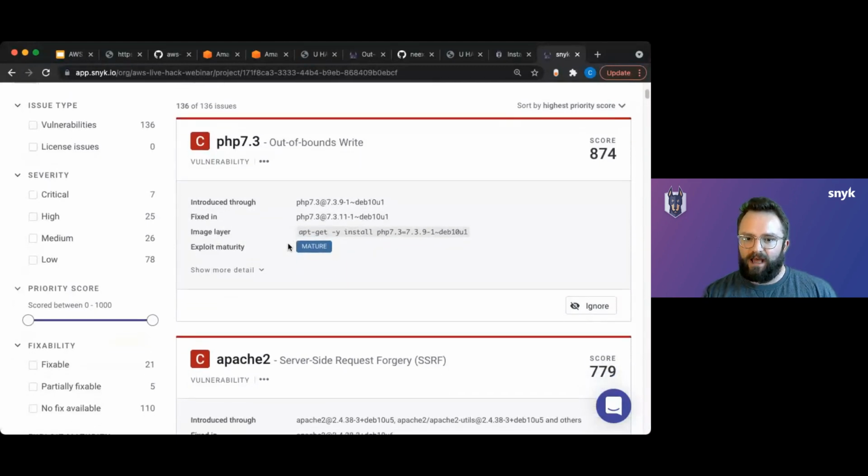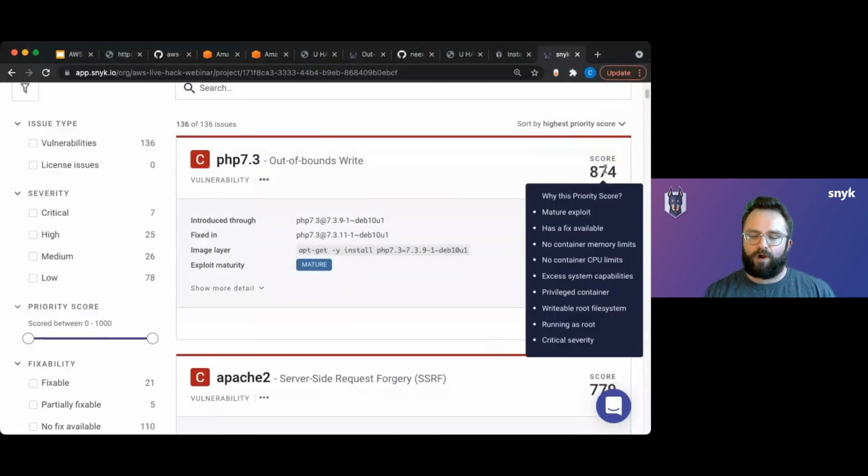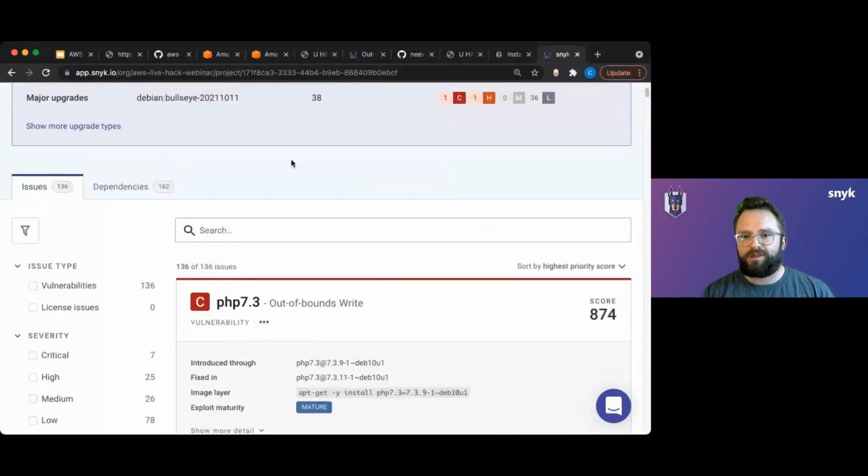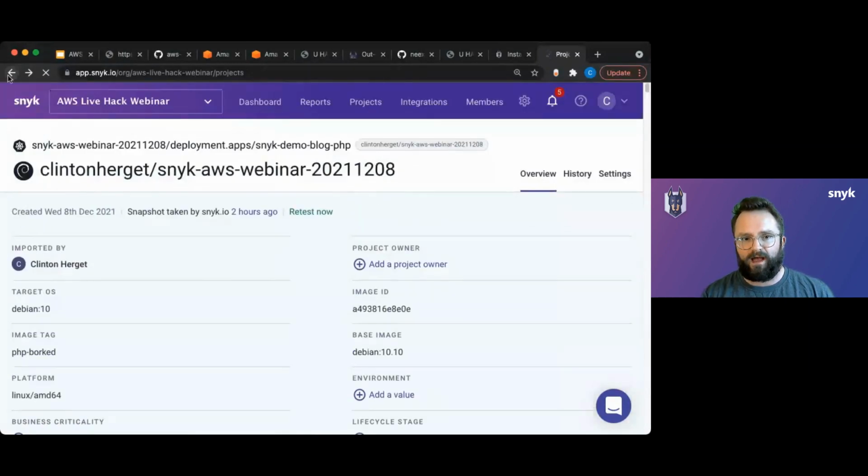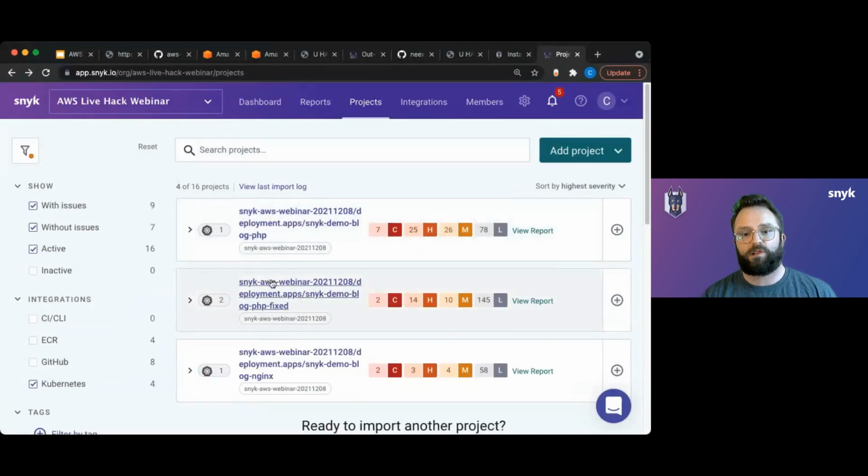In addition, I can see that there are some prioritization mechanisms here that are related to how this particular workload was deployed. And this is a specific feature of the Kubernetes integration of Snyk container. I can see that we're prioritizing this vulnerability not just because of its CVSS score, because it has a mature exploit, because it has a fix available, which we'll get to in a moment, but also because I have misconfigured some of the parameters associated with the deployment that actually configured this container to run in my cluster.